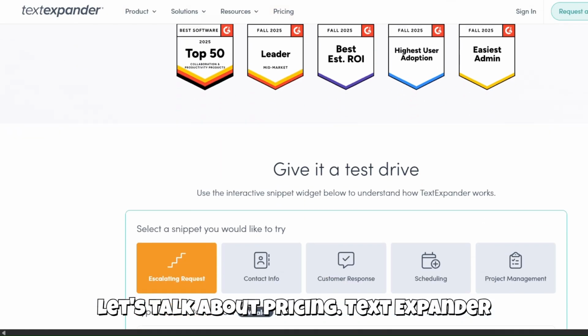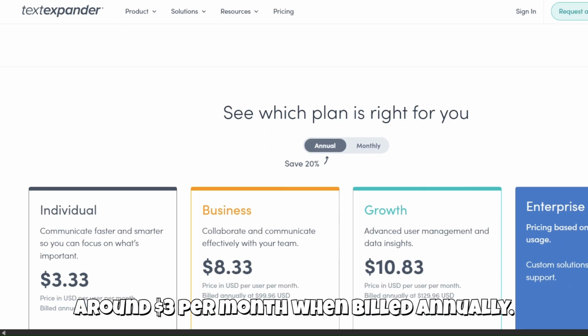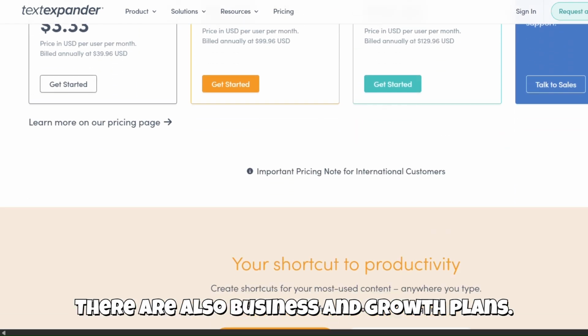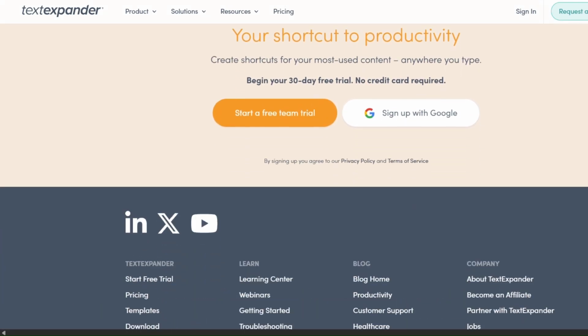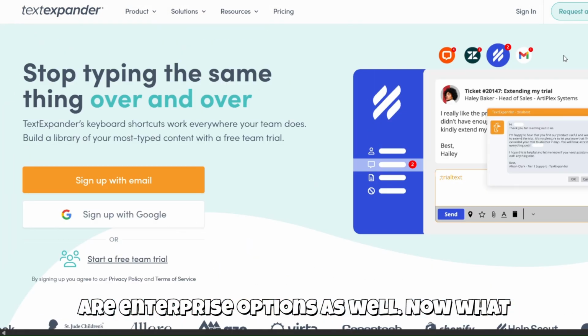Now let's talk about pricing. TextExpander offers an individual plan starting at around $3 per month when billed annually. There are also business and growth plans that add collaboration tools, permissions, analytics, and team management features. For companies, there are enterprise options as well.